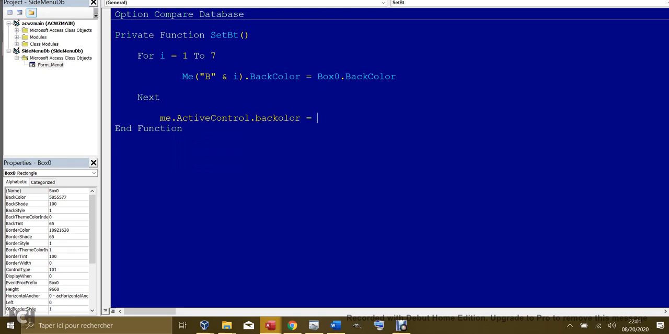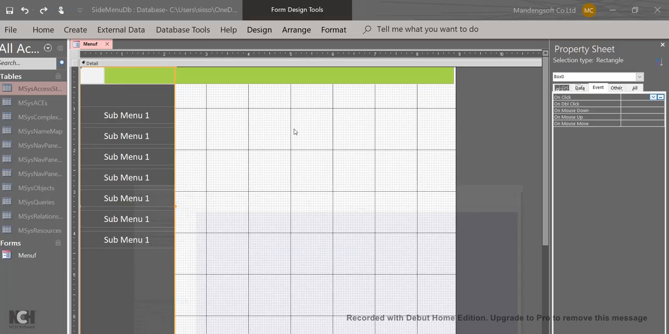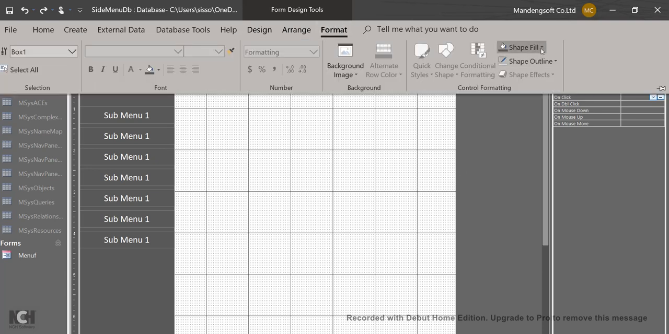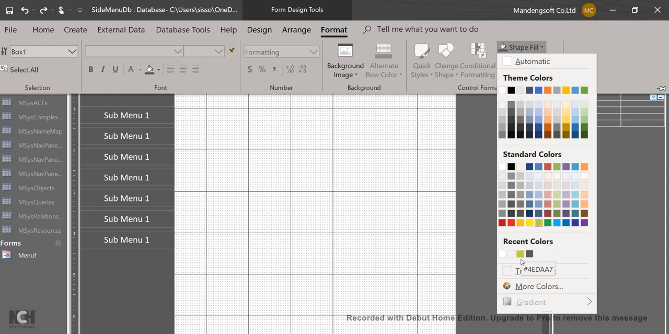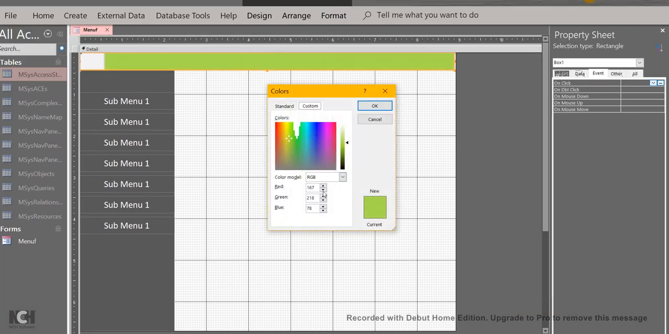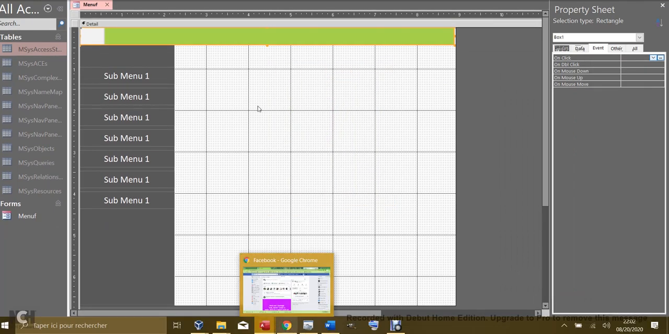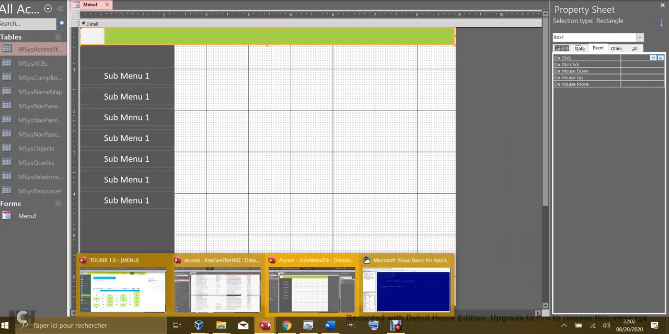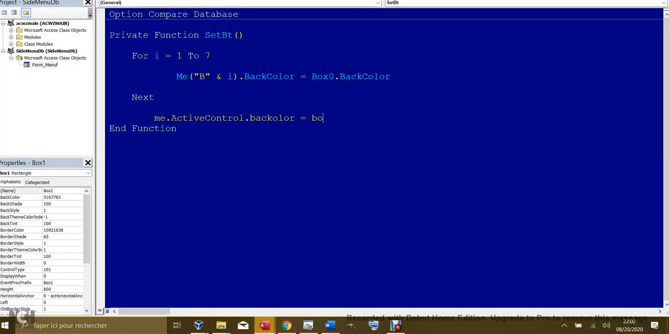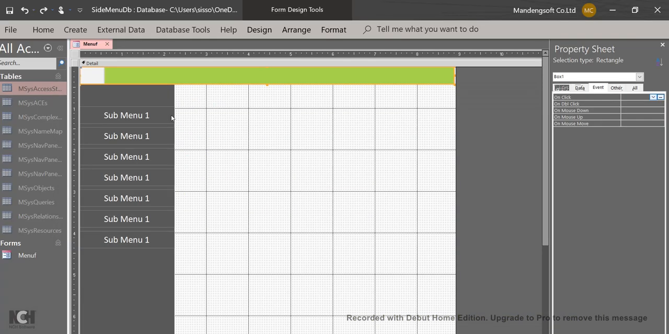BackColor is, we try to find a good color, like box1.color, or we took from here the RGB code of that color. See this color, we can go to this side and check the RGB is 167, 218. Then we don't need that. We just say box1. Okay, make things easier. Box1 dot BackColor. So the selected one will be box1 BackColor.